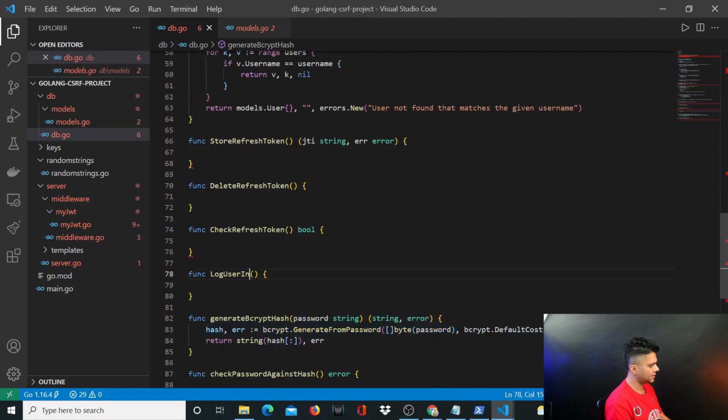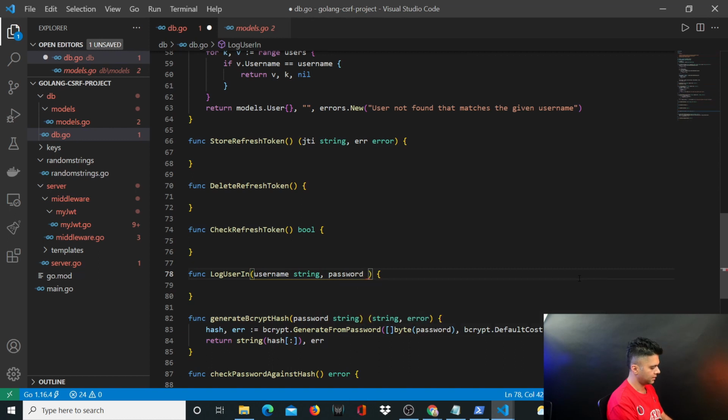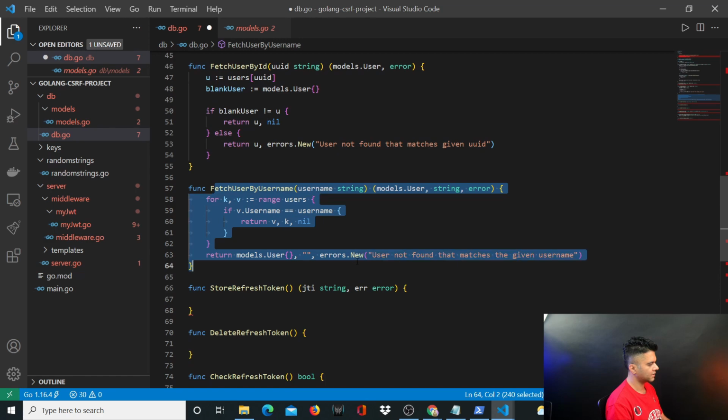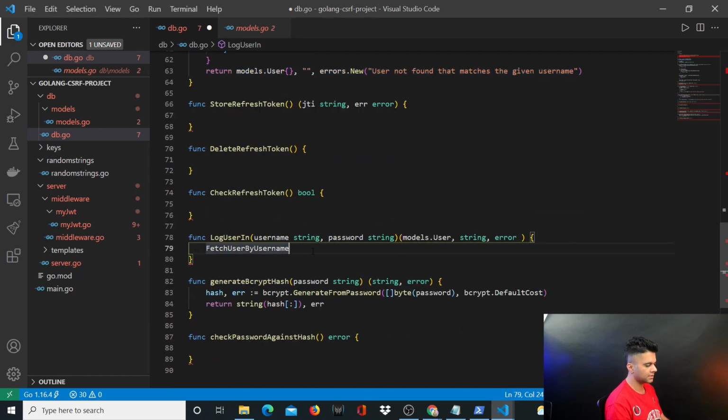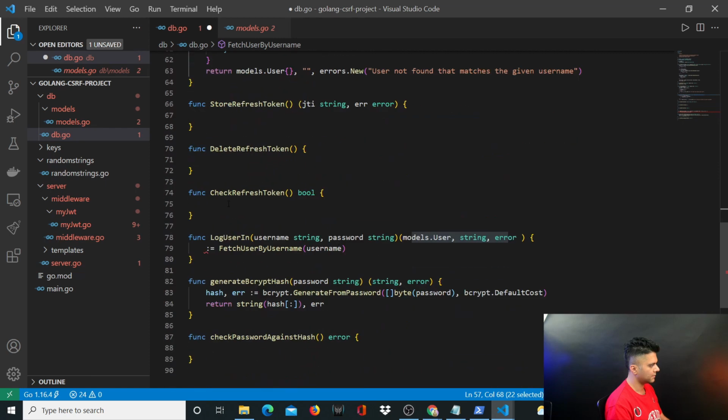Now let's work on this function called LogUserIn, which is called from your myjwt.go. So here you'll have your username, which is a string, and password, which is a string. You'll return models.User, comma, string, comma, error, in case there's an error. What happens here is you fetch that user by name. I'm making this function now because this function already exists. To log the user in, firstly I'll get the user using his name, because I'll be passing the username to this function, so I'll have access to it. And this function, as you can see here, returns three different things: models.User, string, and error. So now all the things that we did earlier are coming together, and I hope everything is making more sense to you.